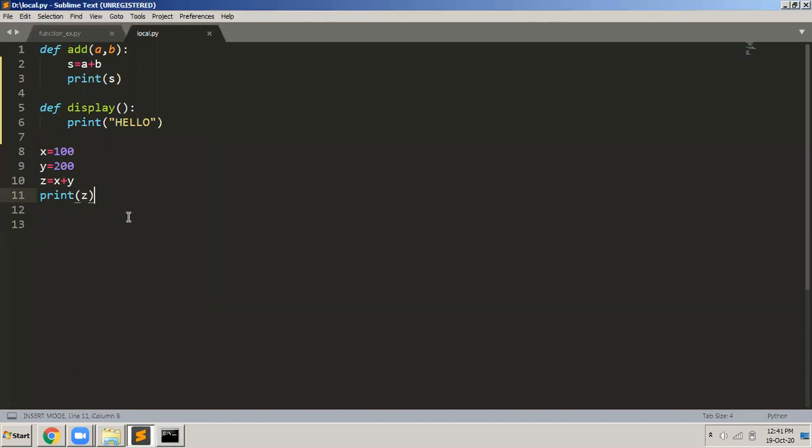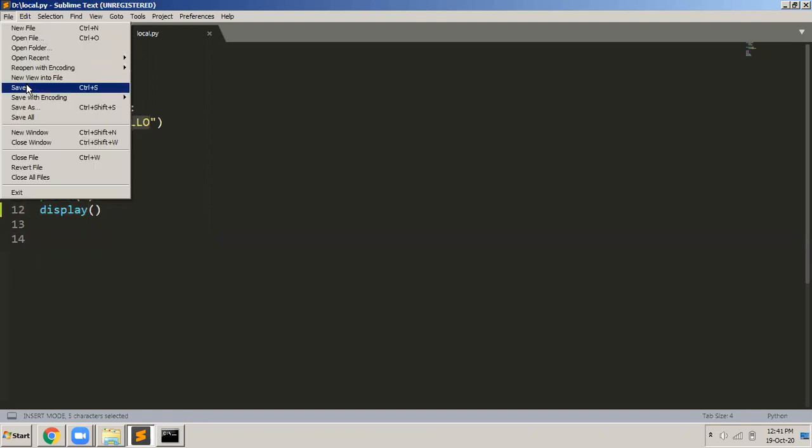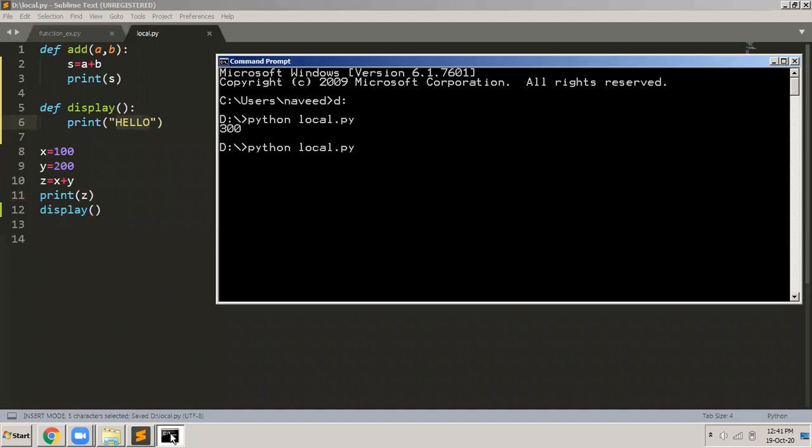Okay, what will happen if I write display here? If I call the function display, it will display 300, and then it will call the function display. So it will display hello also, because I'm calling the function display. So file, save, run Python. You can see that it displays me 300 and then displays me hello here. Because it calls the function display, and the display function displays hello.